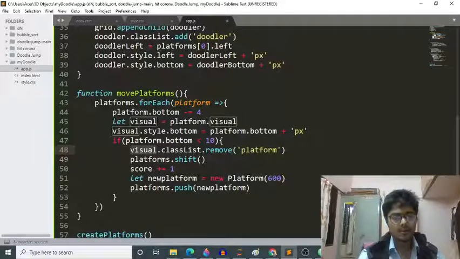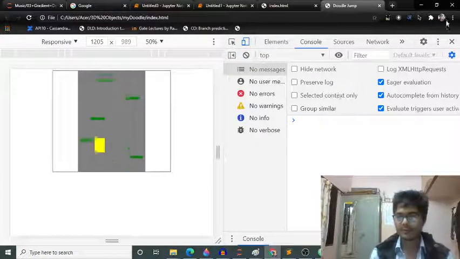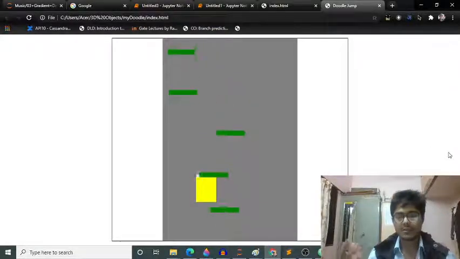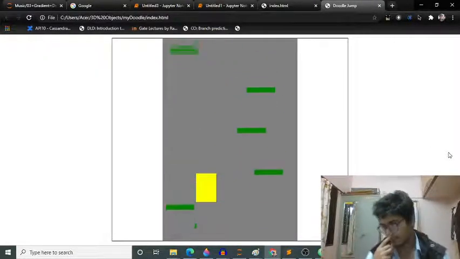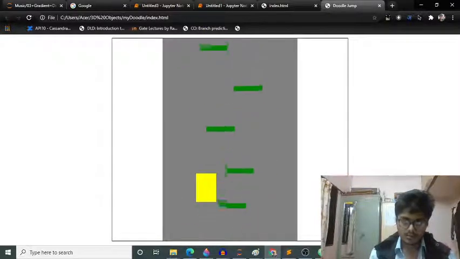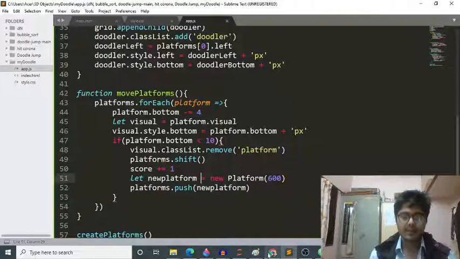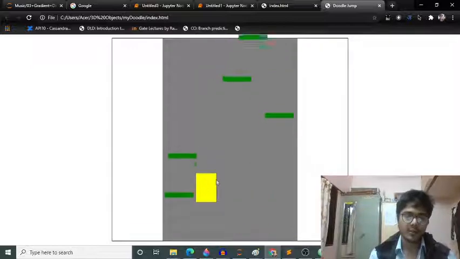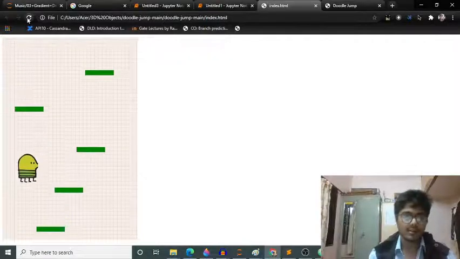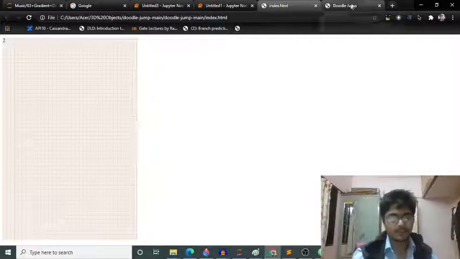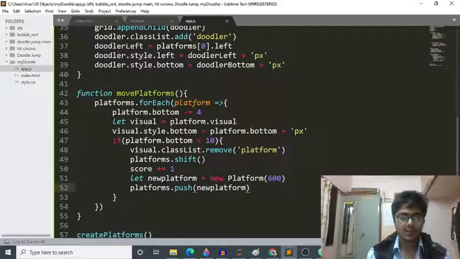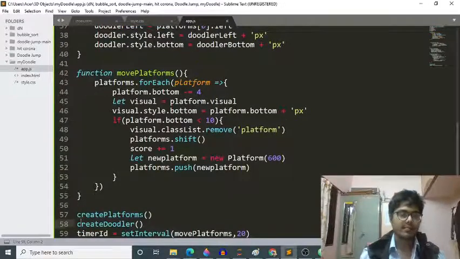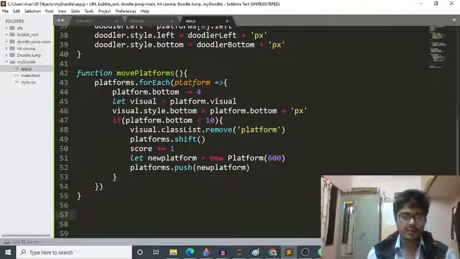So now this code looks nice. Let me save and rerun it for you. It looks nice, the platforms are falling. So let me now give the doodle guy the ability to jump, because in our game this doodle is jumping when it arrives on a platform. So the next function I'm going to write is jump. Let me write that function jump.